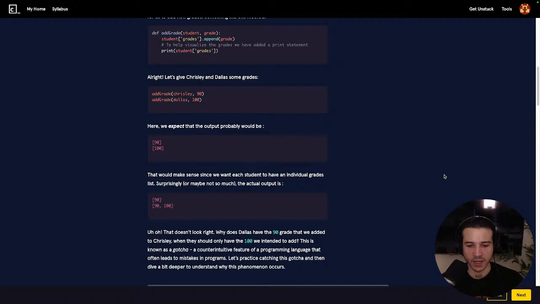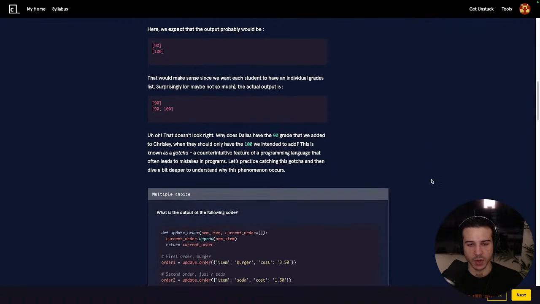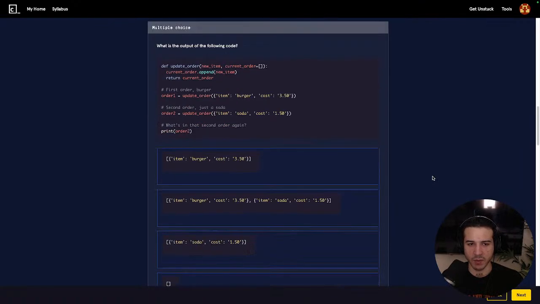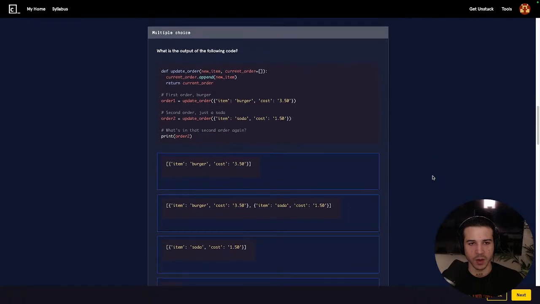Why does Dallas have the 90 grade that we added to Chrisley when they should only have the 100 we intended to add? This is known as a gotcha, a counterintuitive feature of a programming language that often leads to mistakes in programs. Let's practice catching this gotcha and then dive a bit deeper to understand why this phenomenon occurs. What is the output of the following code?